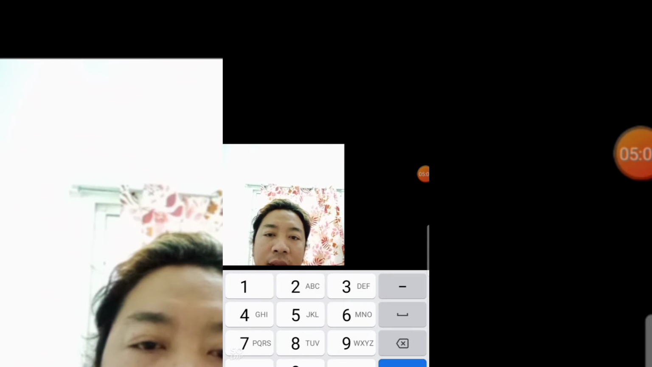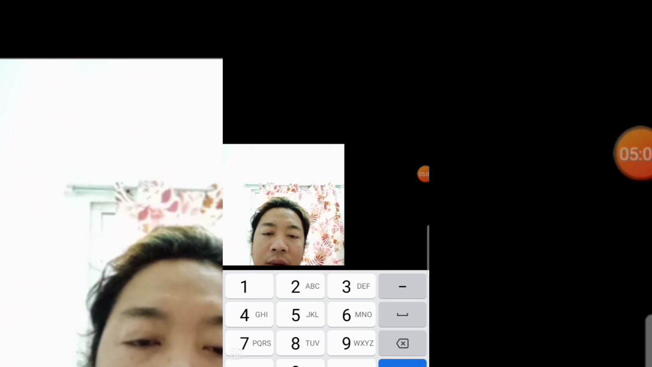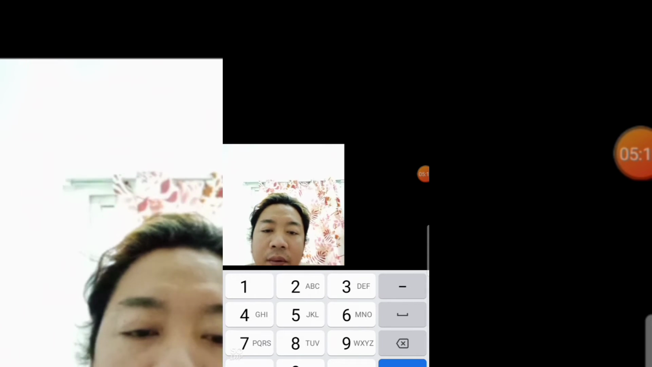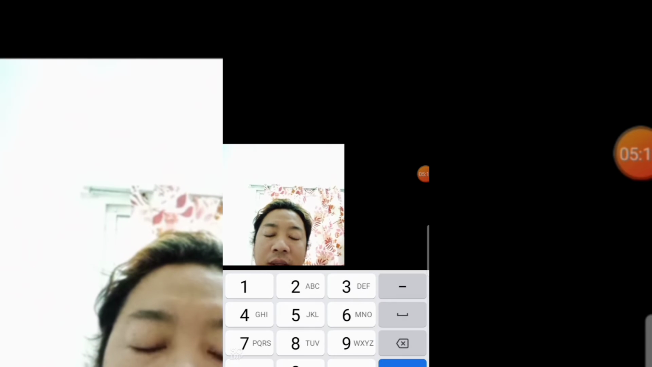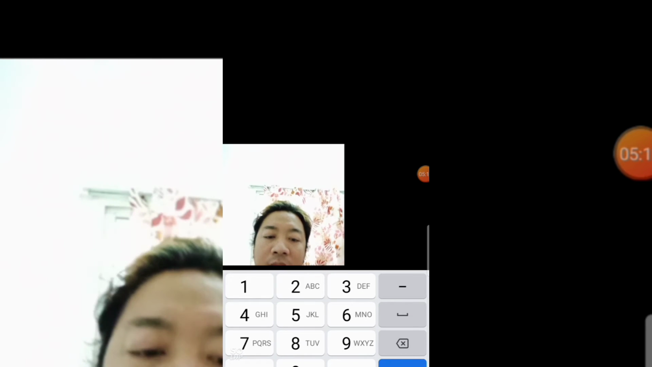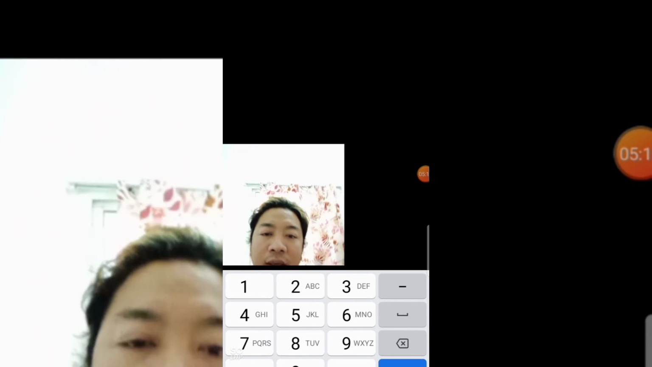So there is a sign up or log in. Sign up ka. You go to the sign up, then your mobile number. Then next. So let's try, because I have an account already. Let's try.